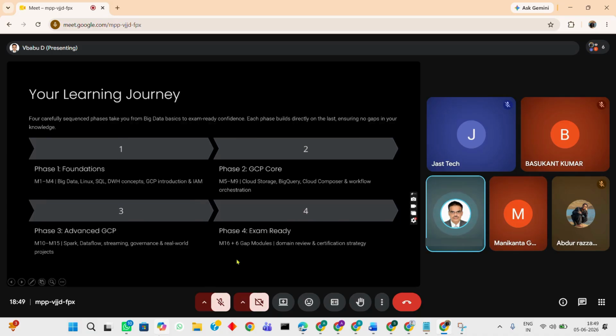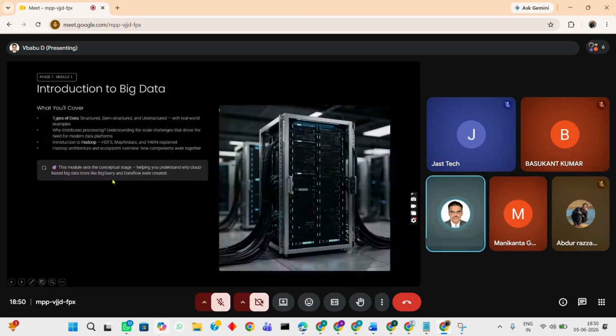I have added 6 gap modules also, where these modules usually cover most of the questions asked in the certification exam. Apart from learning the foundations, concepts, practicals, everything, I've now added 6 modules to prepare you for the professional exam. For example, in module 1, you'll have an introduction to big data also. Big data came almost 15 years back. Hadoop and other platforms, that's what we'll cover.